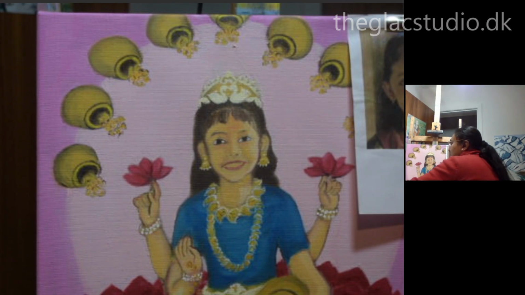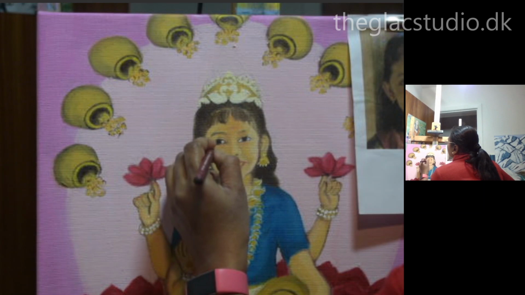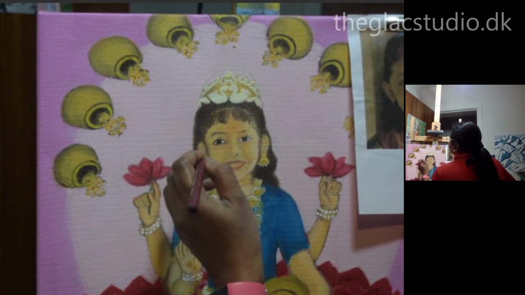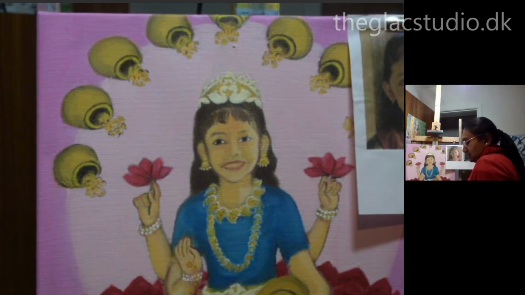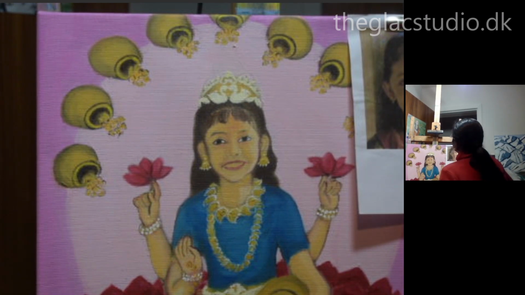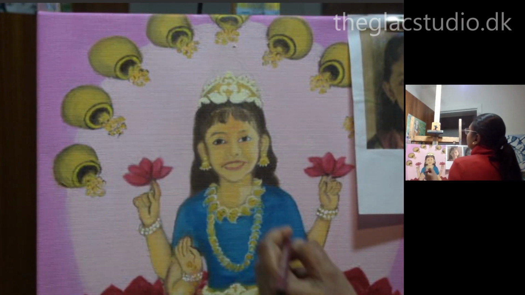Now I'm going back to this burnt umber ivory black combination, and I'm going to start working on the eye. I saw another scope for correcting, so I'm just correcting it again.